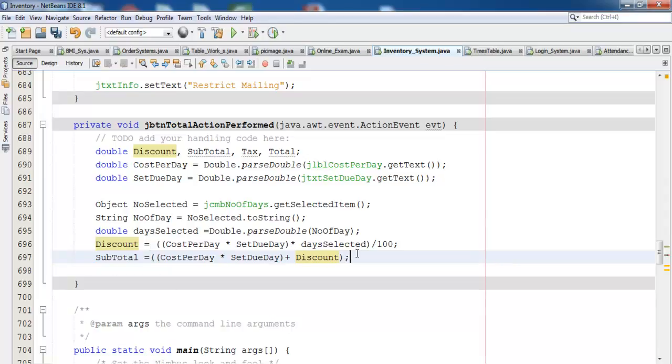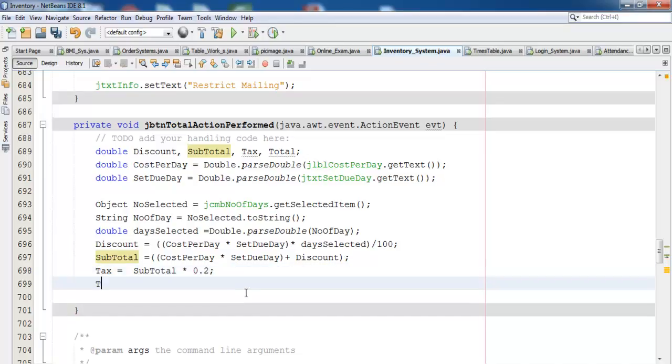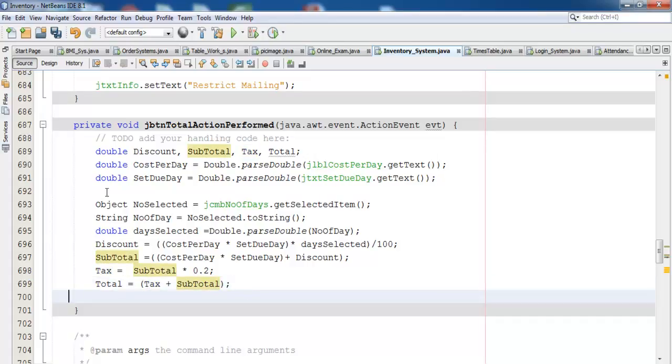Okay, now tax equals subtotal. Let's multiply that. Let's say our tax is 0.2. That's the tax. And then let's take care of total. Total equals tax plus subtotal. Yeah. So that is our total taken care of. Okay.